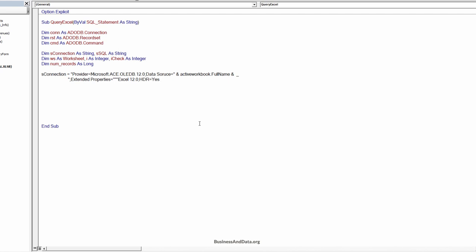I'm not going into details on each property value. If you want to know what they do, you can Google it. I think that'll probably be easier. And semicolon, IMEX equals 0, and semicolon. And if you want, set the read only equals to false, and insert three double quotations.